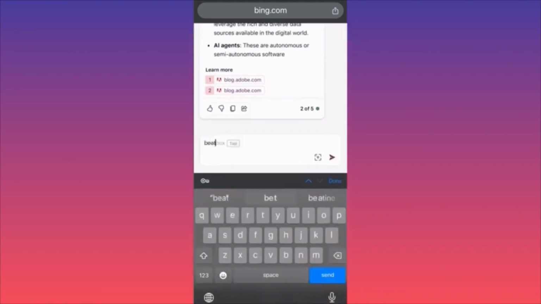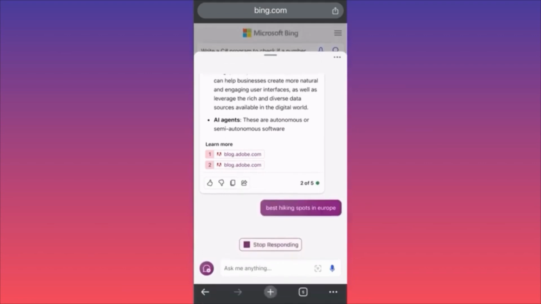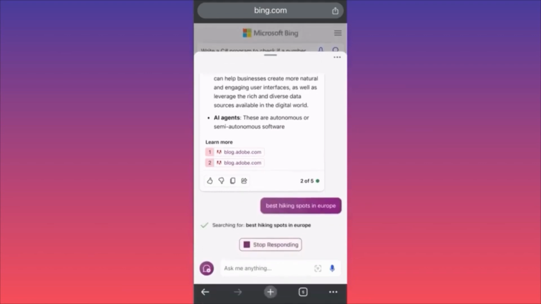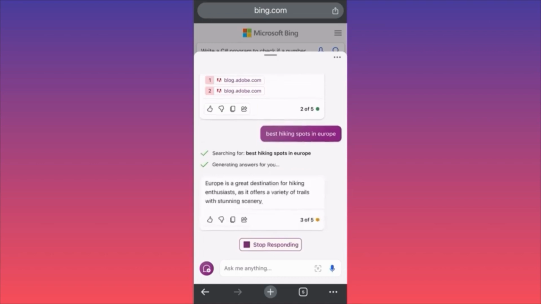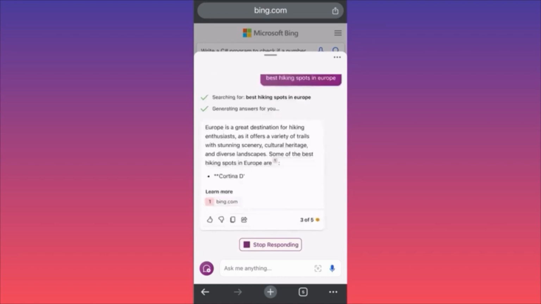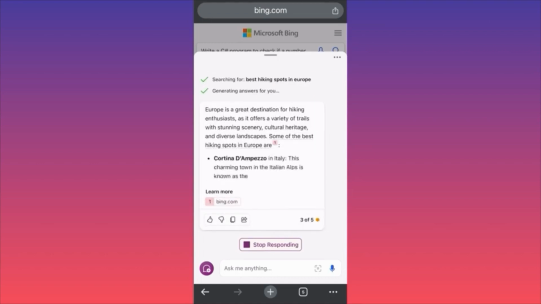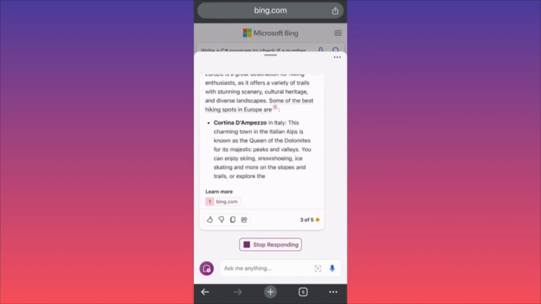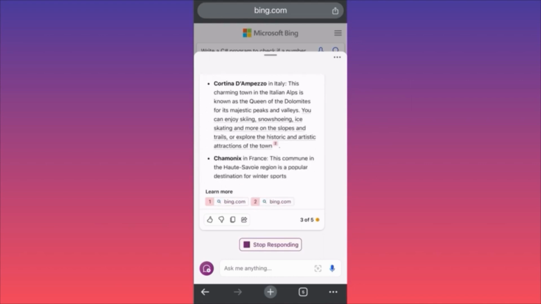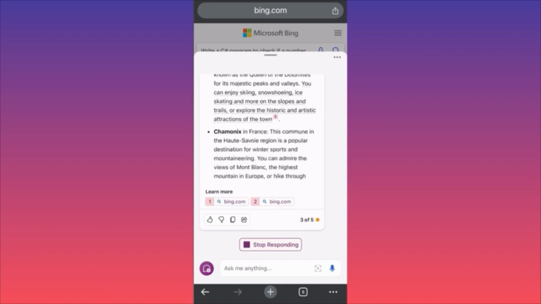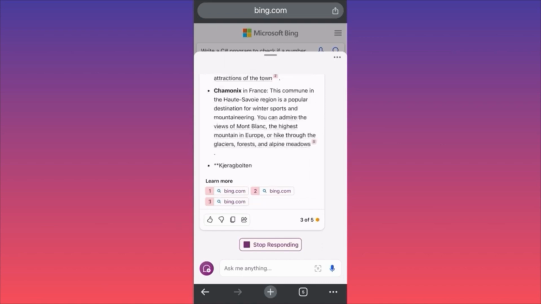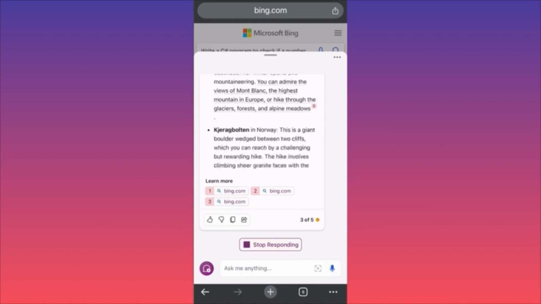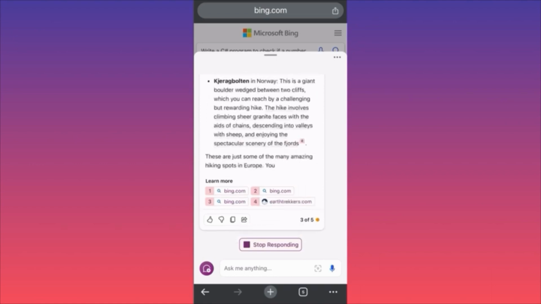Okay, so give me the best hiking spots in Europe. Let's try the easy, safe way. Obviously, everything related to money and finance is a no-go. So okay, Europe is a great destination for hiking. We have Cortina d'Ampezzo, that's Italy. Chamonix, that's in France. Then you have, what's that?